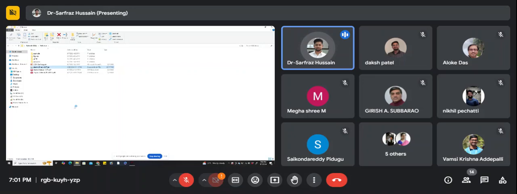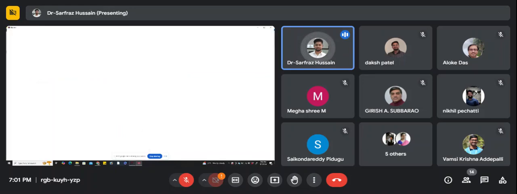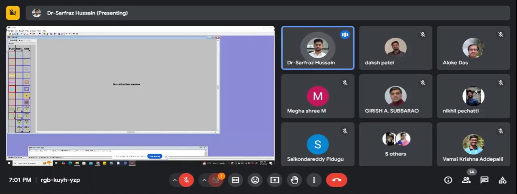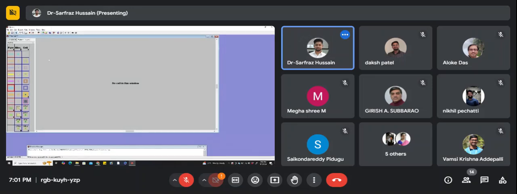When you double click on it, you'll get a window. Let it pop up. And meanwhile, I'll just close this LTSpice too. Okay, so now here we are with this particular Electric tool. This is how it looks.